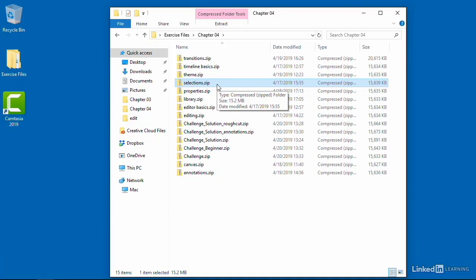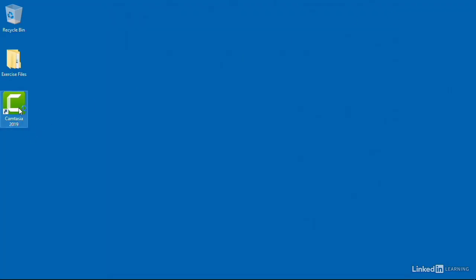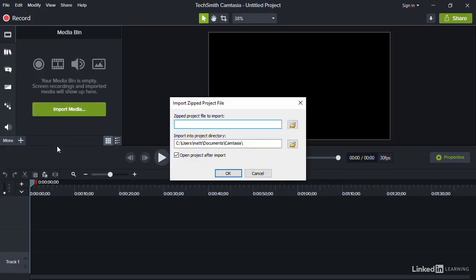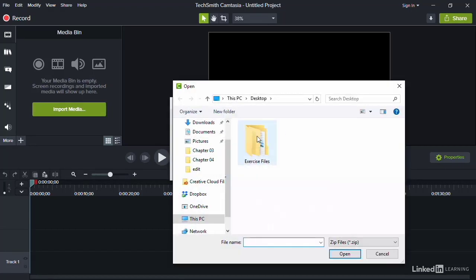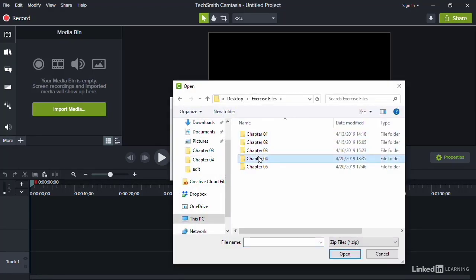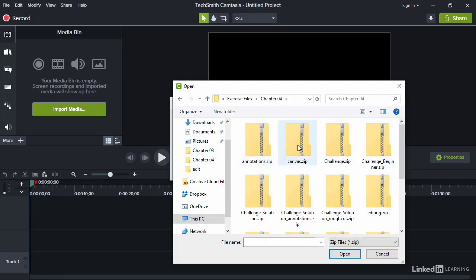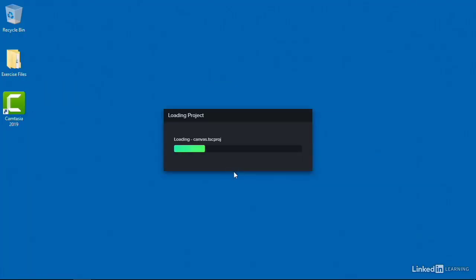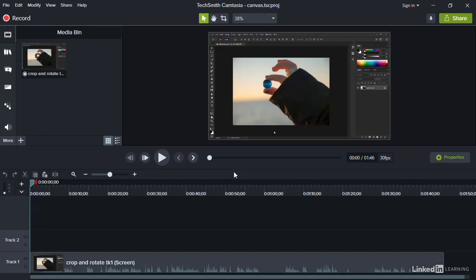But the biggest key to working with these project files is do not unzip them. If you do, they won't work. Instead, close the exercise files and open up Camtasia. Then go up to the File menu and select Import Zipped Project. Then click this top folder icon here and navigate on your hard drive. You'll find the exercise files folder, go into the folder that you want to work with, and open up the project file. Then click OK. The file should open right up and you should be good to go.